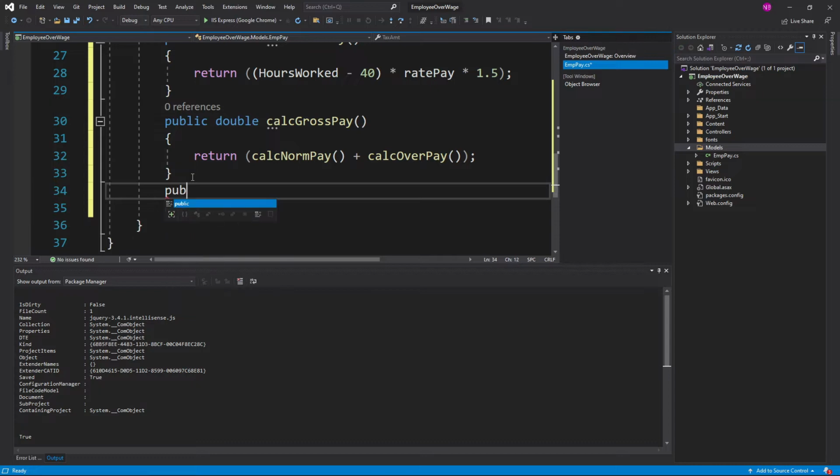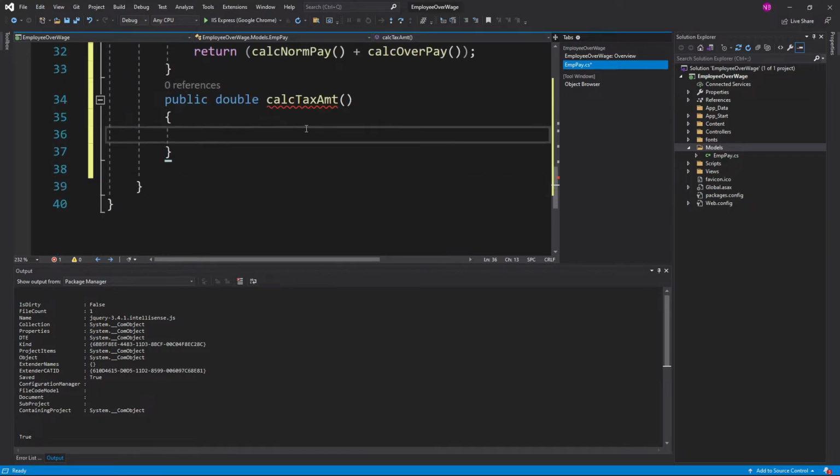What other method do we need? We need a method for our tax, so we're going to say public double calc tax amount. Here I'm going to instantiate two things. Since in the statement they said that if an employee works full-time, they are charged 15% of their gross pay. And if an employee is part-time, they are charged 10% of their gross pay.